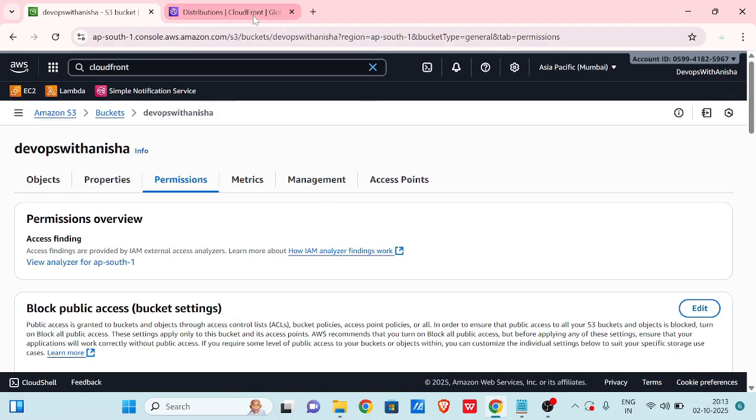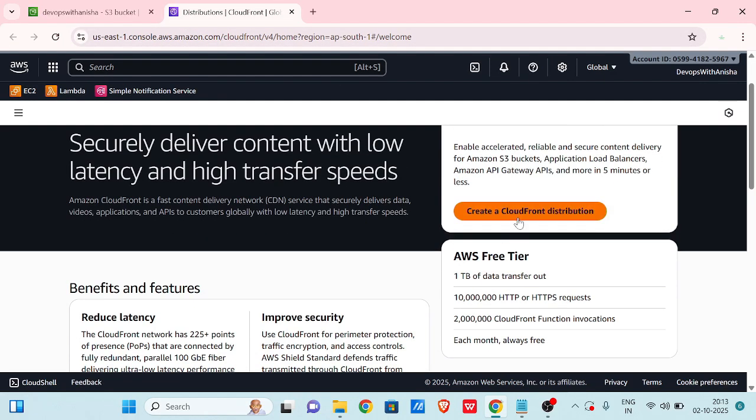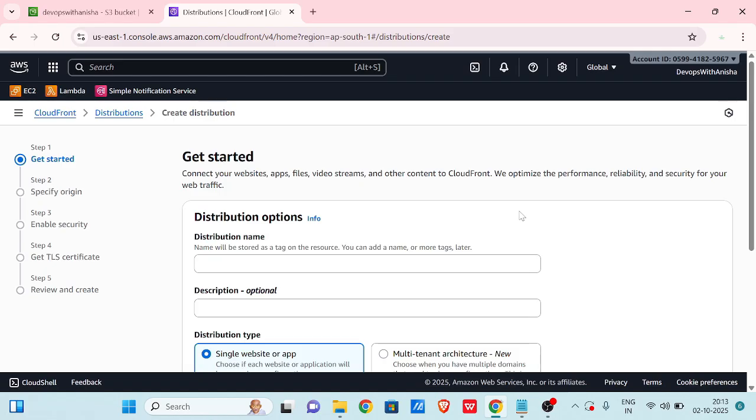Okay, now what we are going to do is access our application by using CloudFront. So this is CloudFront. First I will create a CloudFront distribution.